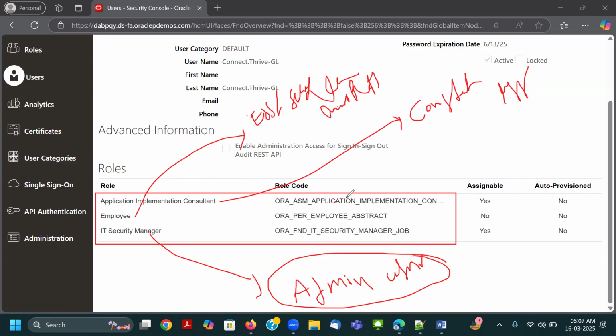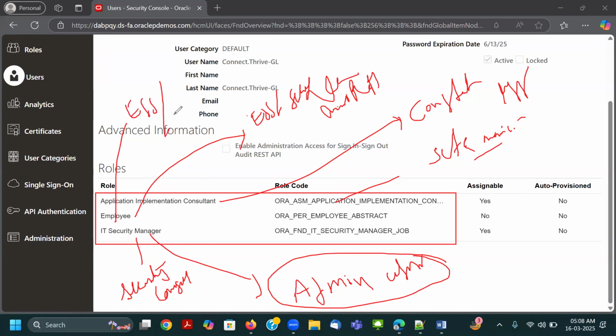By assigning this role, you can see the setup and maintenance option. By assigning this role, you can see the security console. Security console icon you can see. Here setup and maintenance icon you can see. By assigning this ESS job, the schedule process option you can see. That is the usage of schedule process from the tools option.